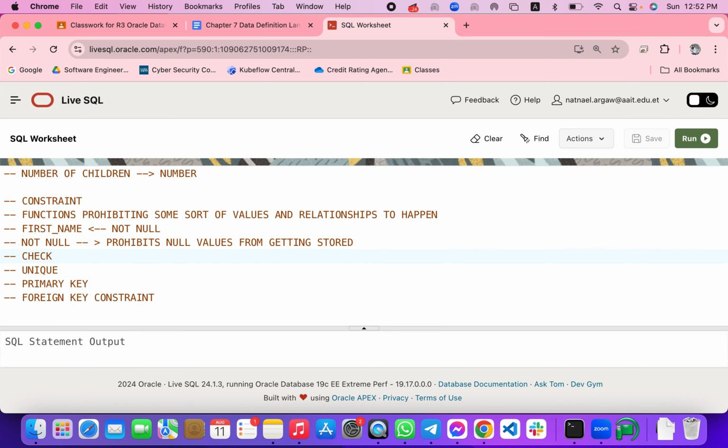Check has this check syntax. Inside this, it accepts a condition with some sort of comparison or relational operator. So check condition, then it checks whether the condition is met or not. That's its purpose. If it's not met, it will reject any operation that's coming against this check operation.